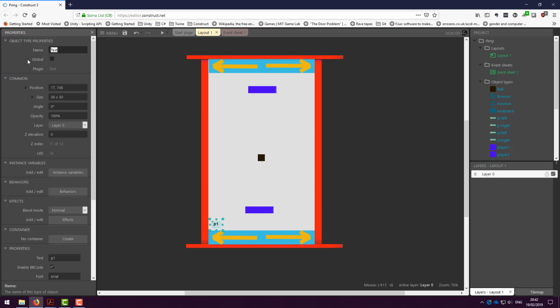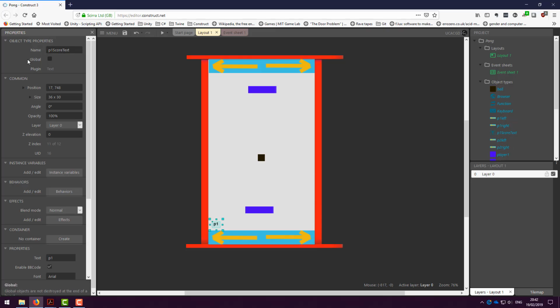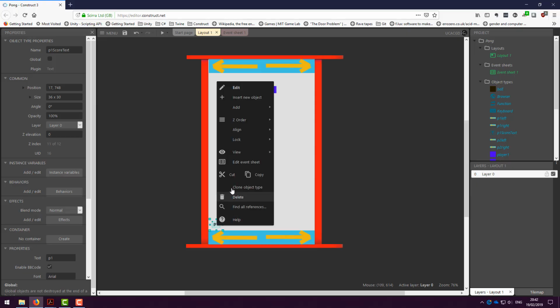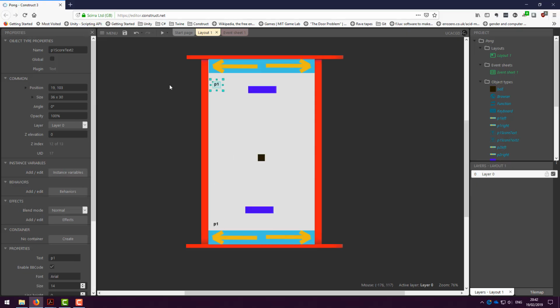I'm going to give it a name. I'm going to call it P1 score text. Don't call it P1 score. You already have P1 score. That's a variable. And then what we can do is we can clone that object type, put it up there, because I changed the formatting of the text. What we can then do is change the name of it to P2 score text, take the 1 off the end.